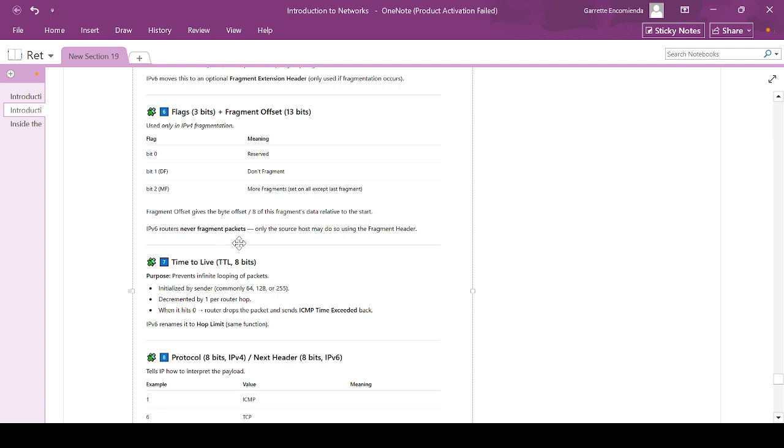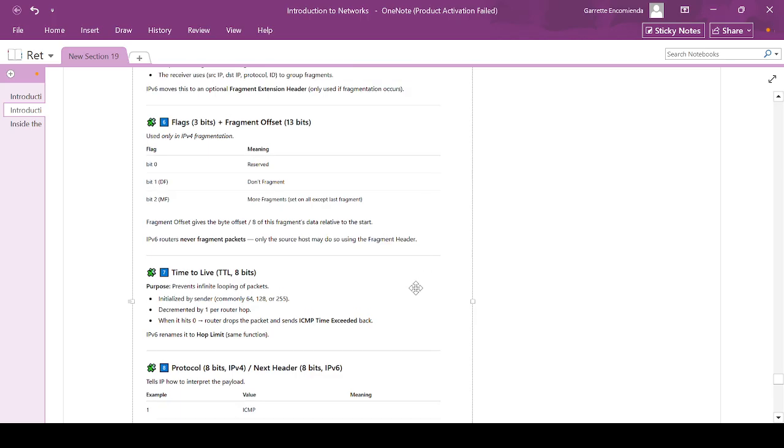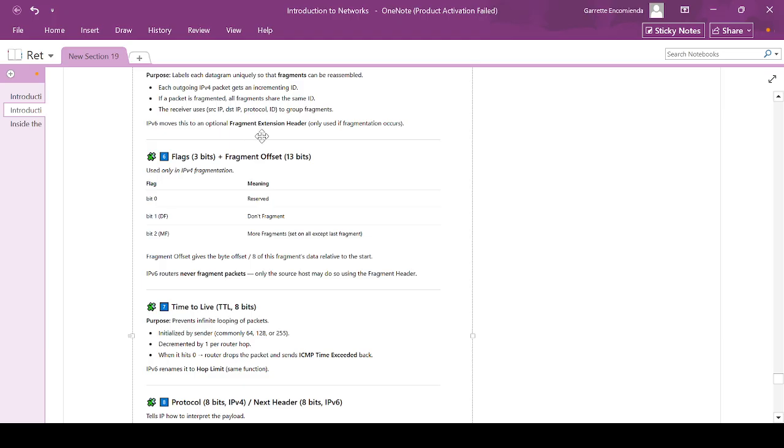IPv6 routers never fragment packets. Only the source host may do so, using the fragment header. So this is also why it uses a fragment extension header, because IPv6 routers never fragment packets. Only the source host may do so using the fragment header.